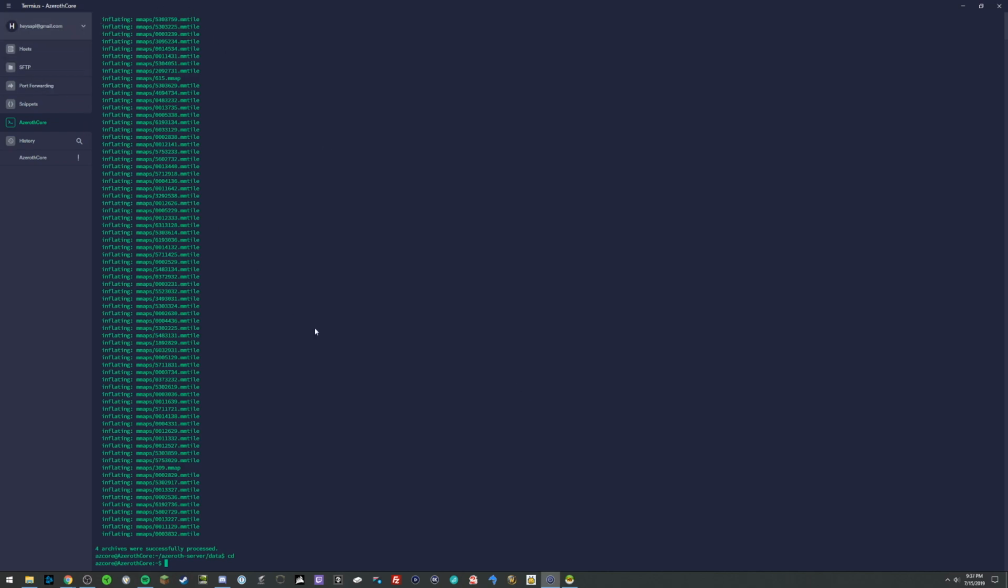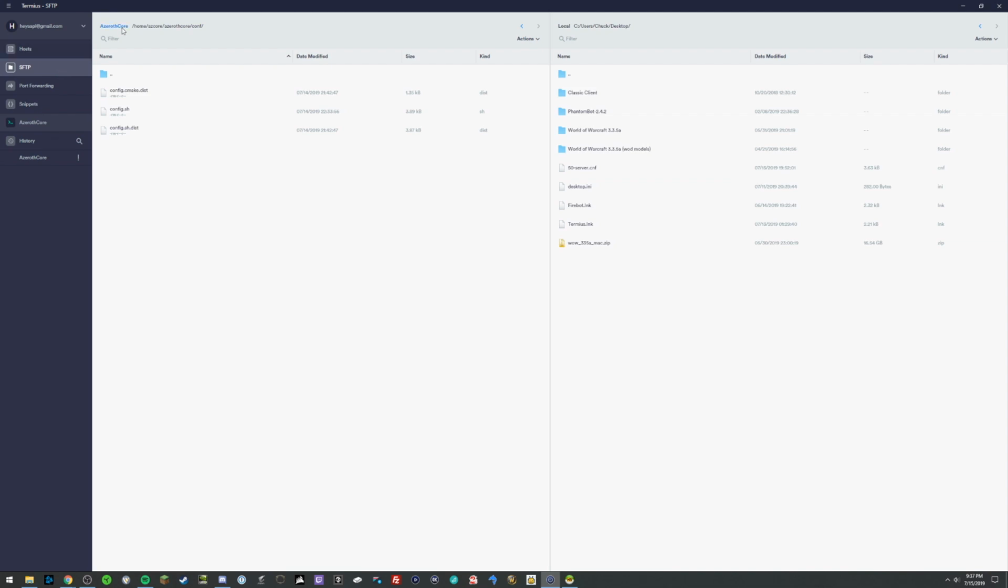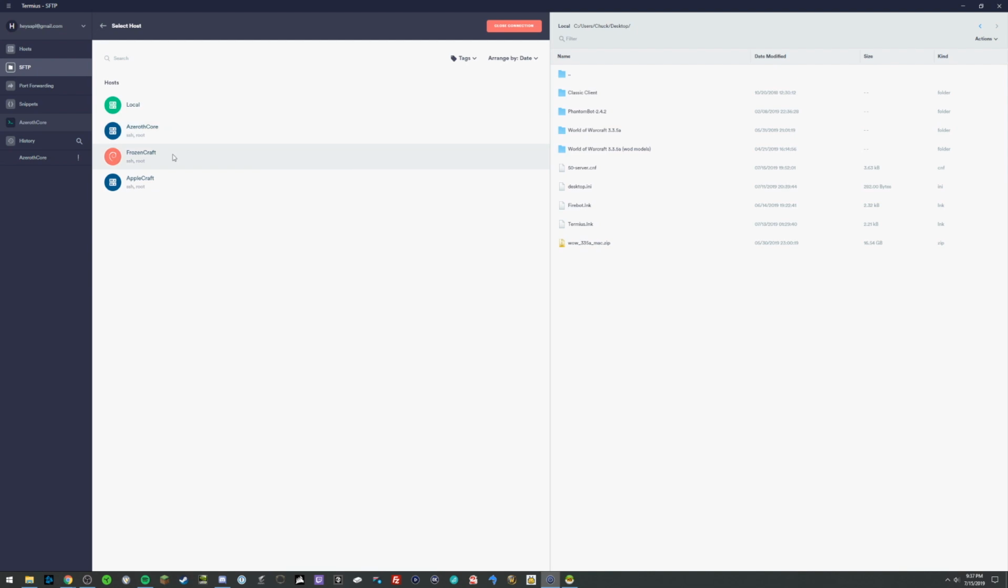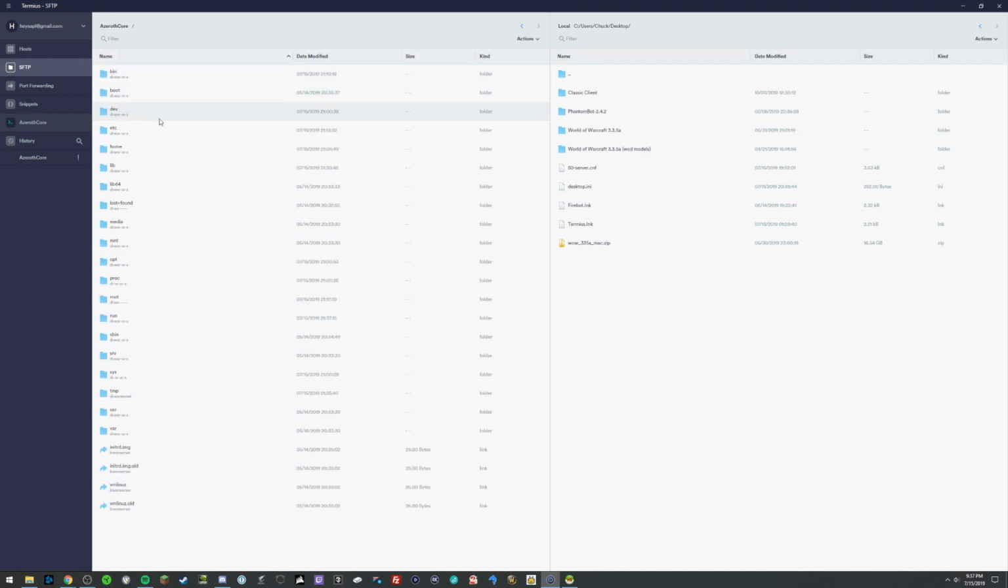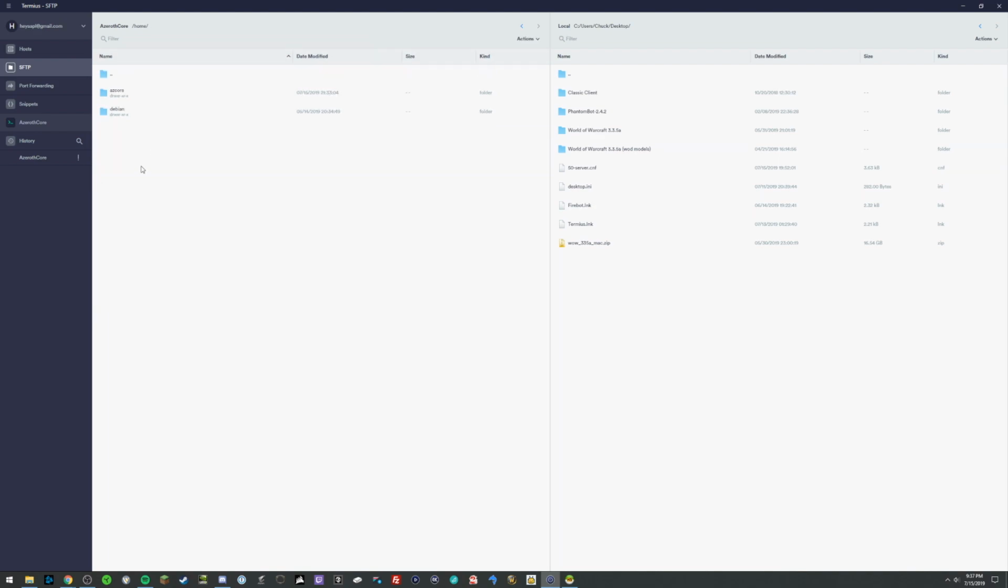So this is the point where you're going to fire up FileZilla, or in my case, I'm going to go to the SFTP server. So what you want to do is navigate to the AzerothCore. If you're using Termius, AzerothCore, you're going to sign in. And we want to go to the base directory. So we see all of these folders here. And the folder we care most about right now is the home folder. So we're going to go to home. We're going to go to AzerothCore.